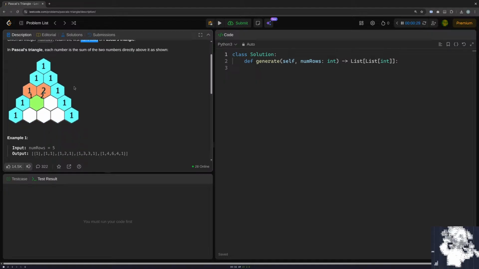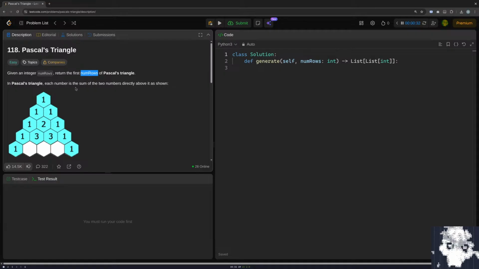I'm having trouble understanding what that means. It didn't say what. The first num rows. Given an integer num rows, return the first num rows. Am I wrong that that sentence makes no sense? Each number is the sum of the two numbers directly above it as shown. This is a definition of Pascal's triangle. What does return the first num rows mean?